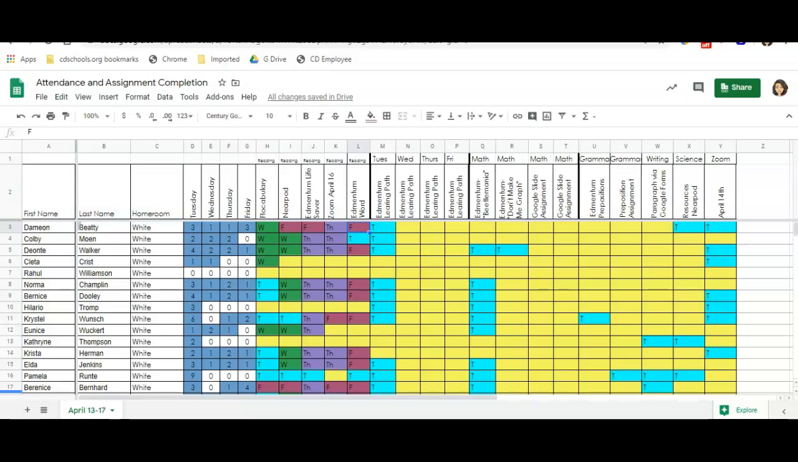Was it because they did my assignment? Was it because they did an assignment from another teacher? And just having a clearer view of what's going on with students when we're now tracking what they're doing in such a different manner. So I created a Google Sheet, and I'm calling it Attendance and Assignment Completion.